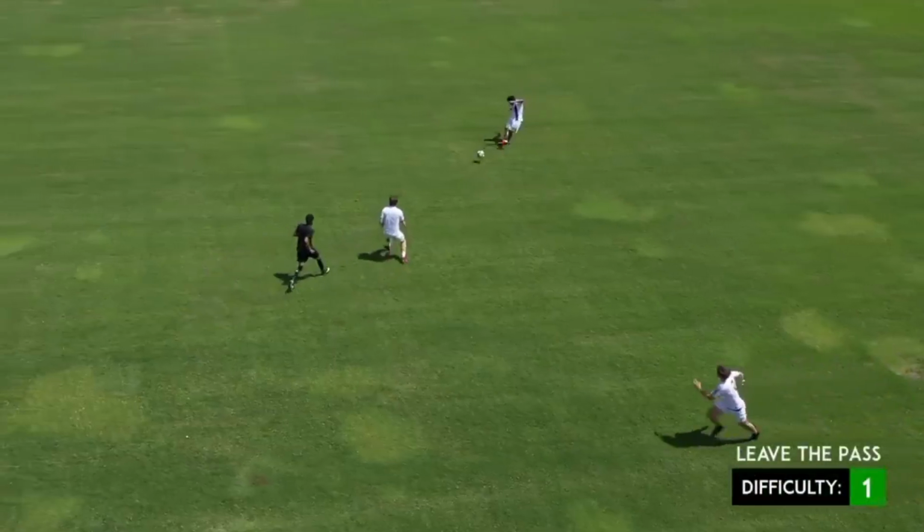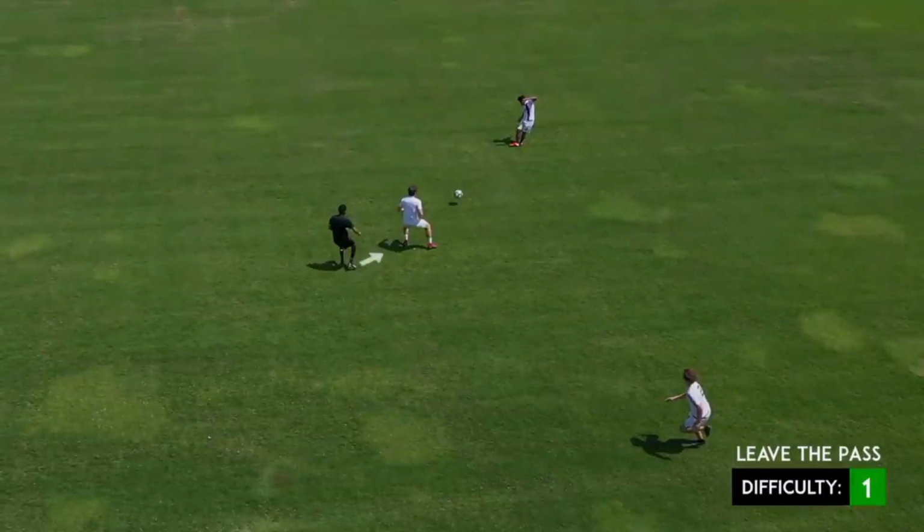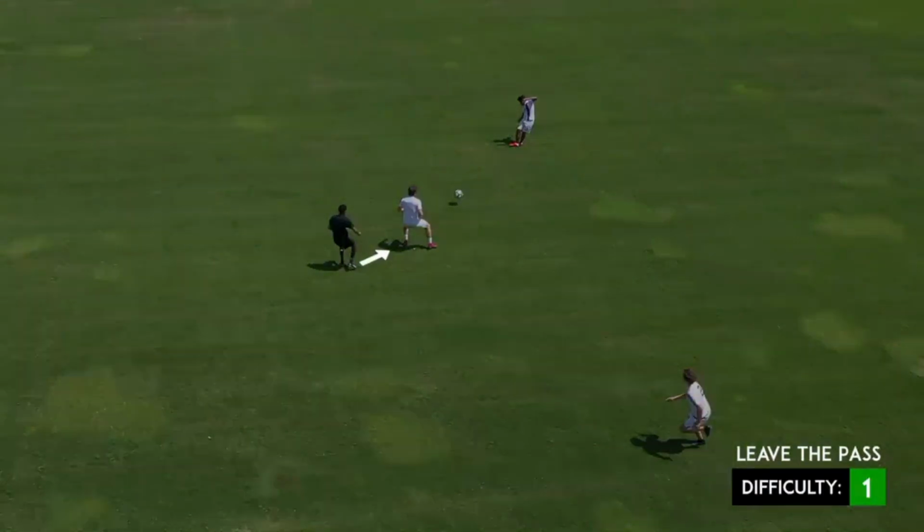Leave the pass. When you are receiving a pass and the defender is closing you down, you may let the ball go through your legs and on to a teammate who is in a better position.